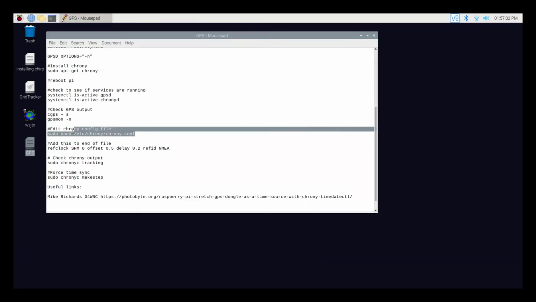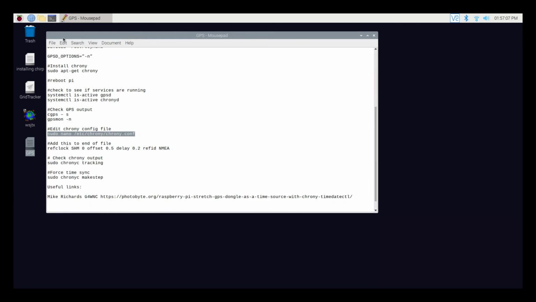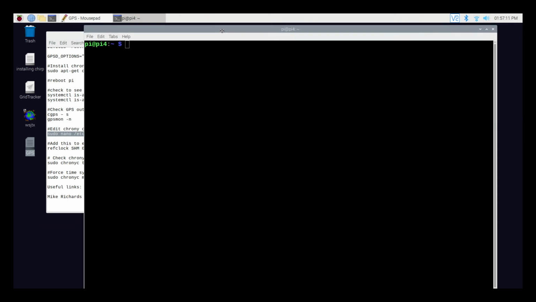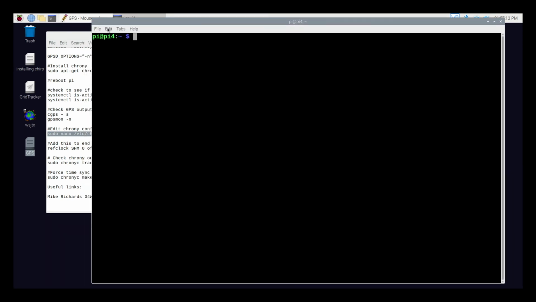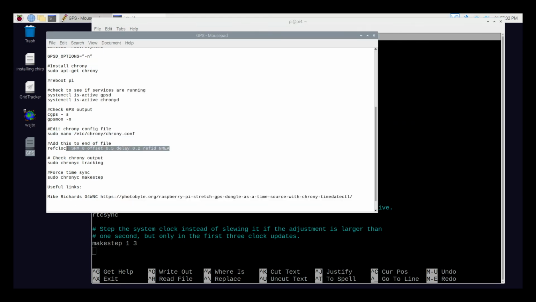Now, like what we did with GPSD, we need to edit our Chrony configuration file. So again, we're going to use the nano text editor to accomplish this. We're going to cut and paste our command into our terminal window, and this will open our config file in nano. Now what we want to do is at the end of this document, add a configuration line. The main thing for this, I believe, is a sequencing and formatting request for the Chrony application.